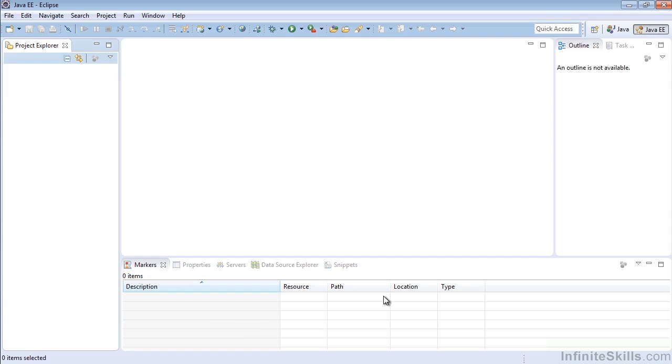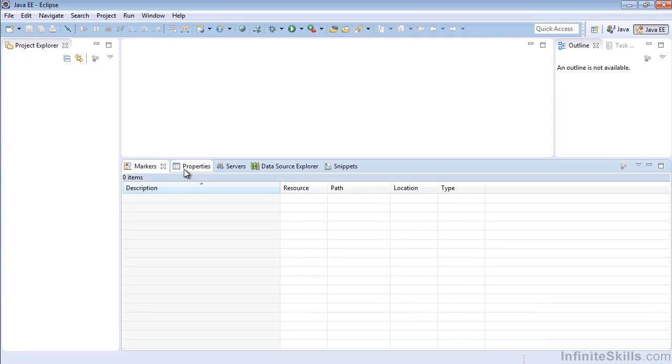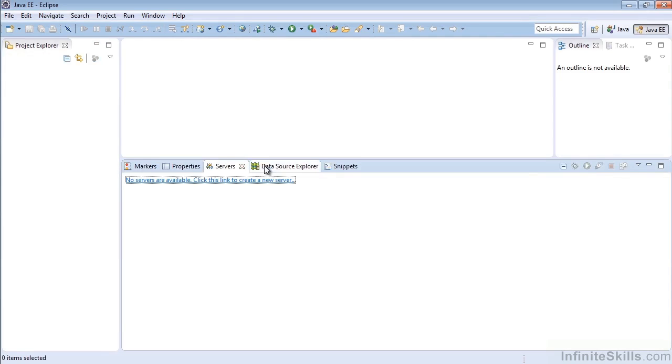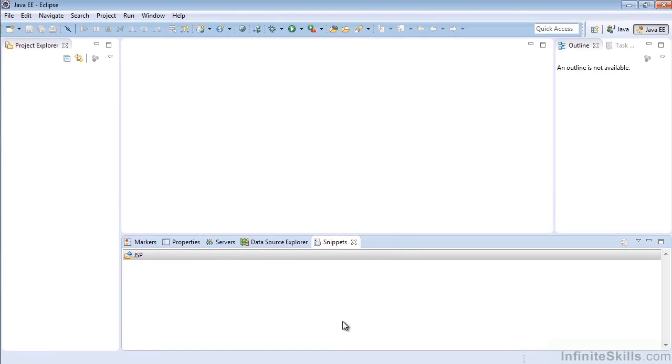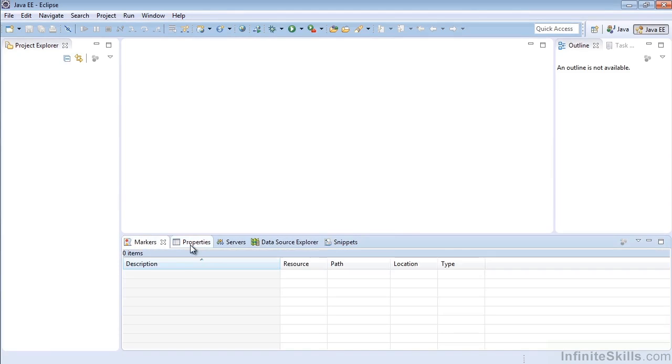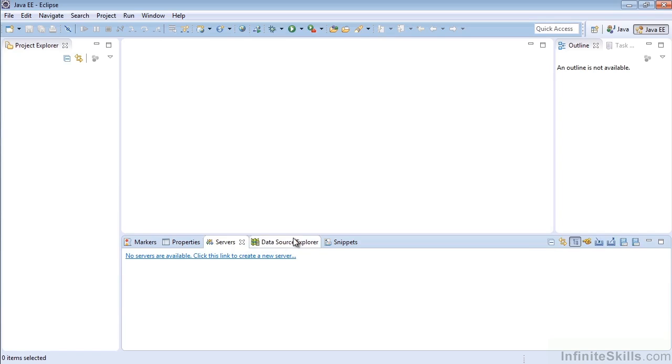Down here in the bottom part of our code editor, what we'll see is that we have different windows that are popping up. Markers, properties, servers, data source explorer, snippets, and eventually we'll have things like consoles, error logs. We may even have test output as we continue to work with our program. So down here will be a very nice area that interacts with the program when we're running and tells us things that we need to fix. So we'll see that as we go as well.